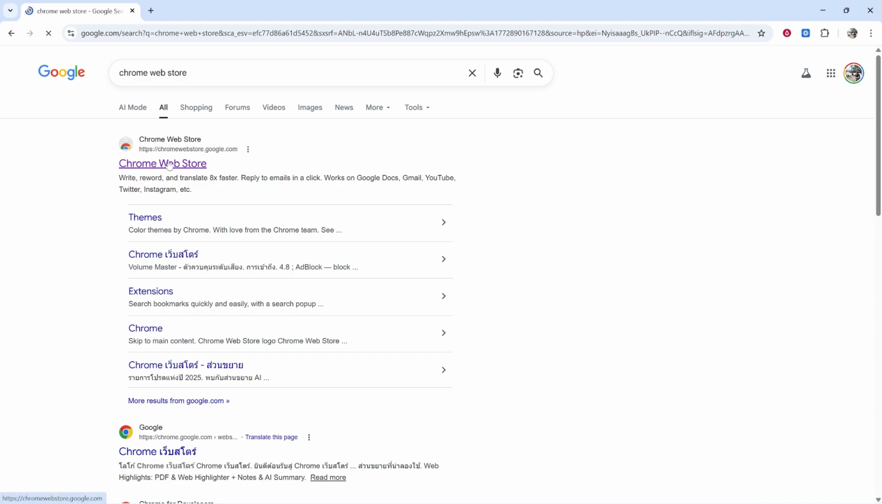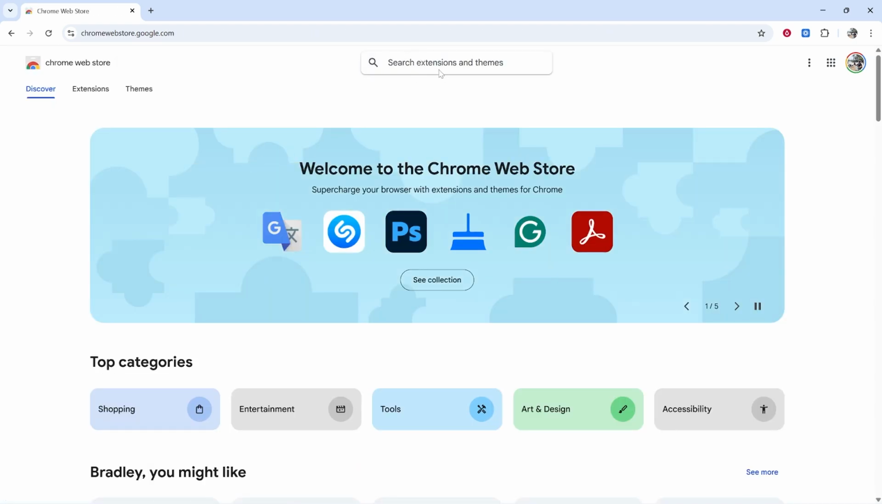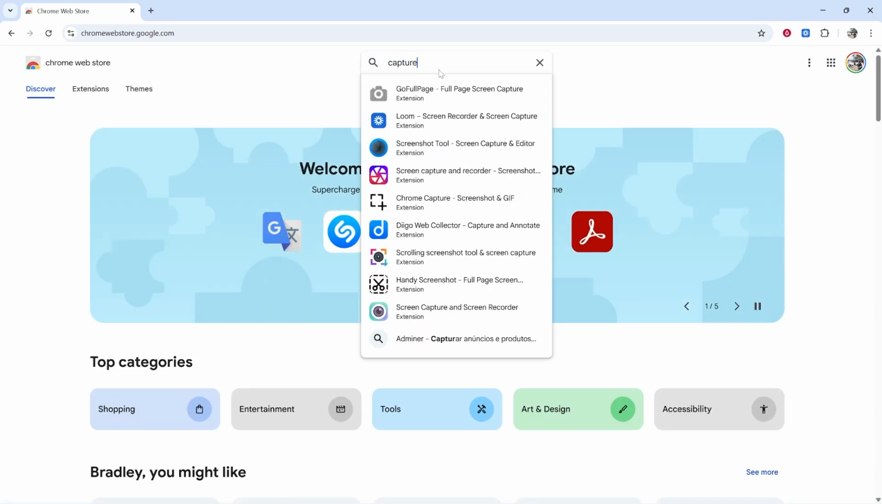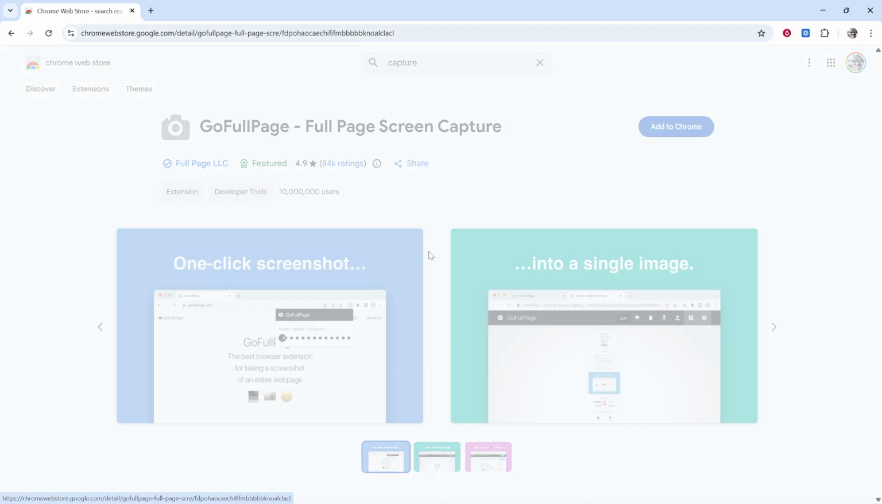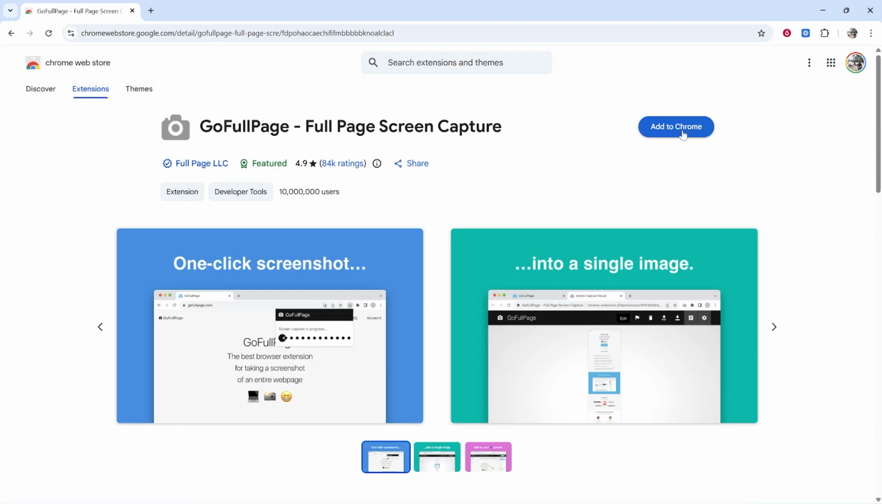Once you've done that, click on the Web Store and then go ahead and search for an application called Capture. So if you search for Capture, you'll be able to find Go Full Page, which is going to be the application we're going to be using. So click on it and then click on Add to Chrome, then Add Extension.